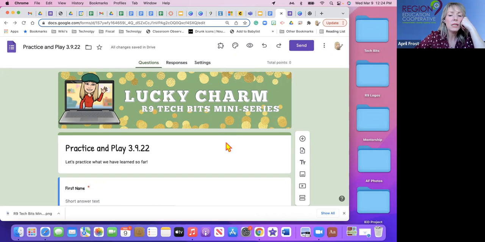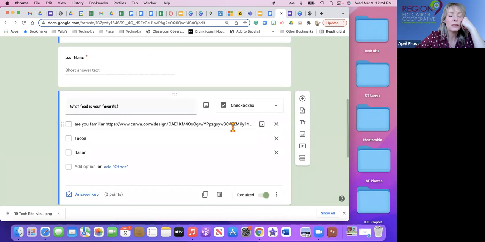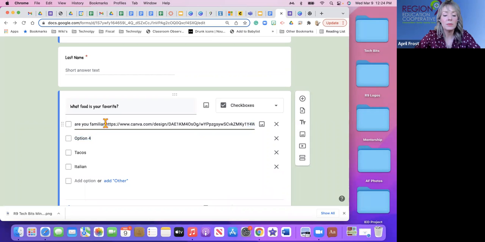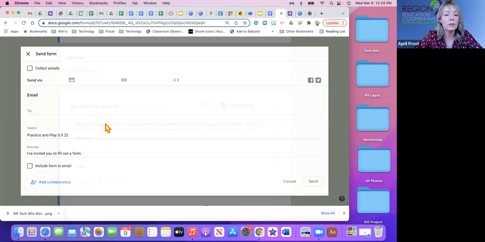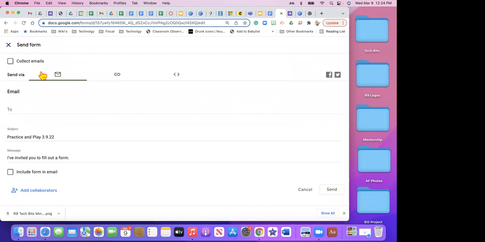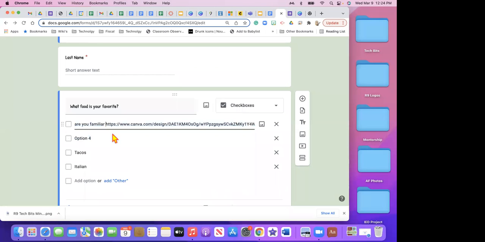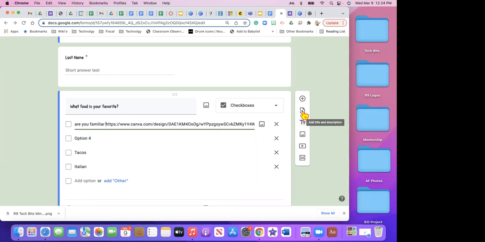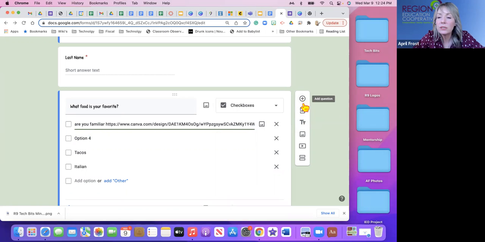Well, let me poke around on that. That's a really great idea. I love that. I've never personally tried it. I don't want to take up all your time. I was just wondering if you'd ever done that before. No, I haven't, but it's a really great idea. Add title and description, import questions. I can add a question.